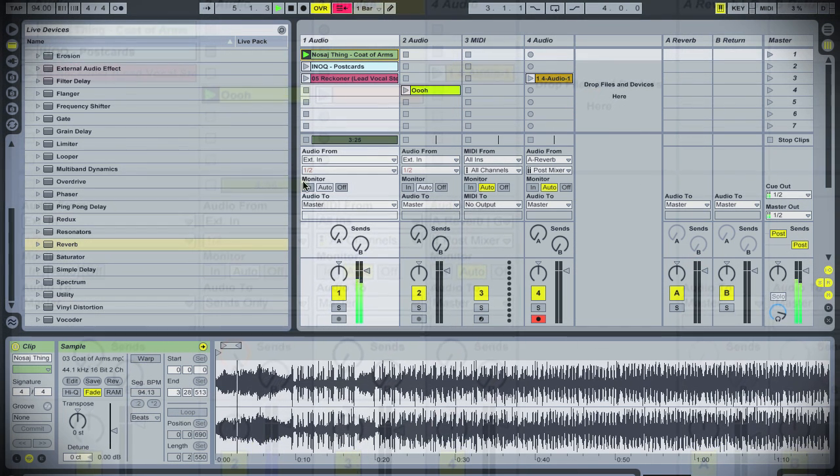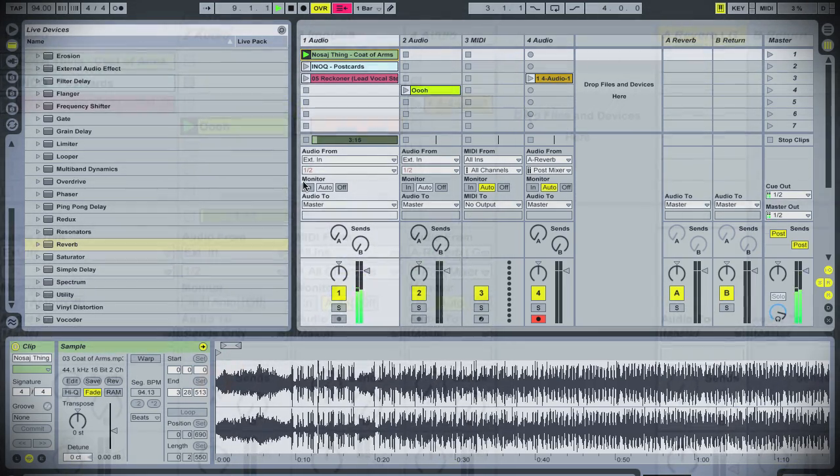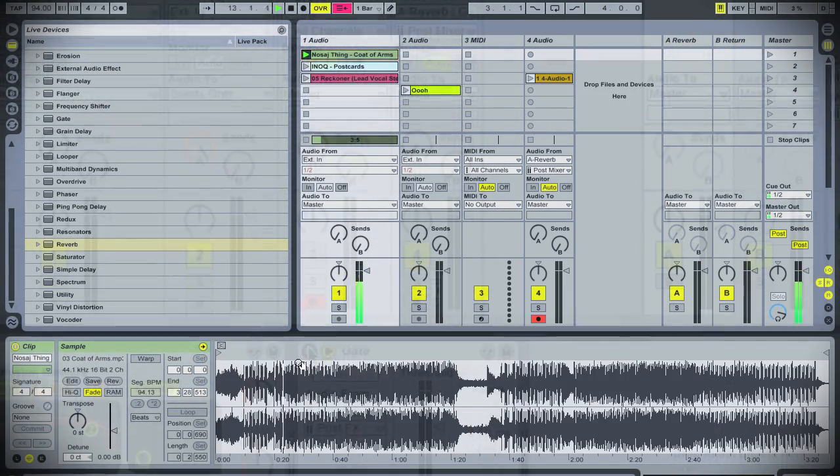Greetings, Professor Nalepa here with Dubspot.com. In this week's Ableton Live tutorial, we're going to take a look at 3 cool vocal effect techniques that you can do.